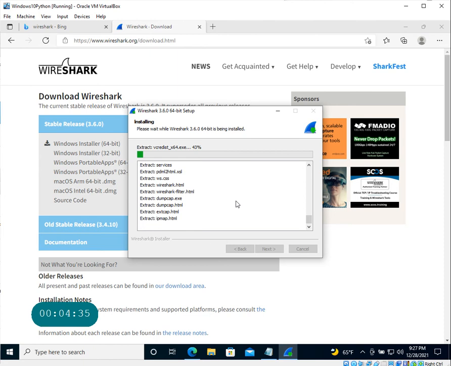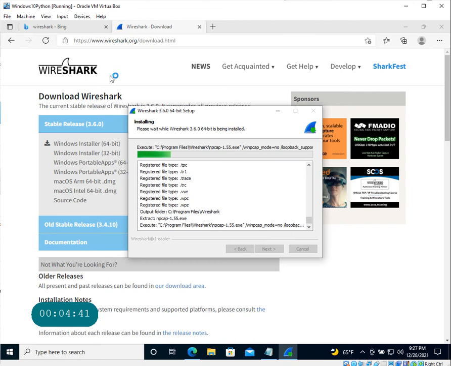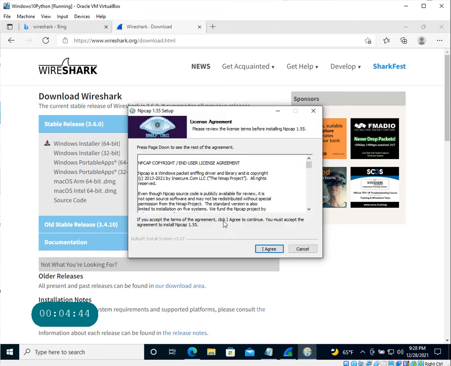While it's getting installed, if you have not heard about Wireshark, it really is a great tool. Probably any network admin you talk to will tell you about Wireshark, and it's one of the tools they use to capture traffic.